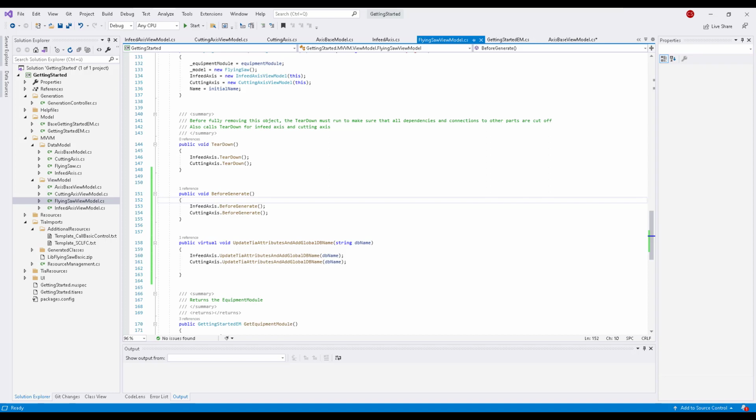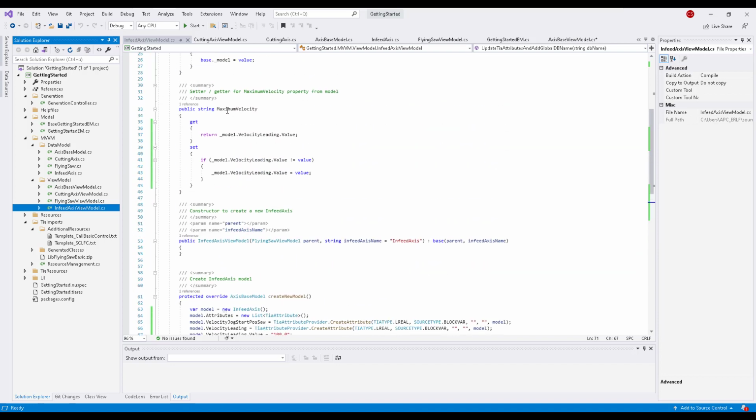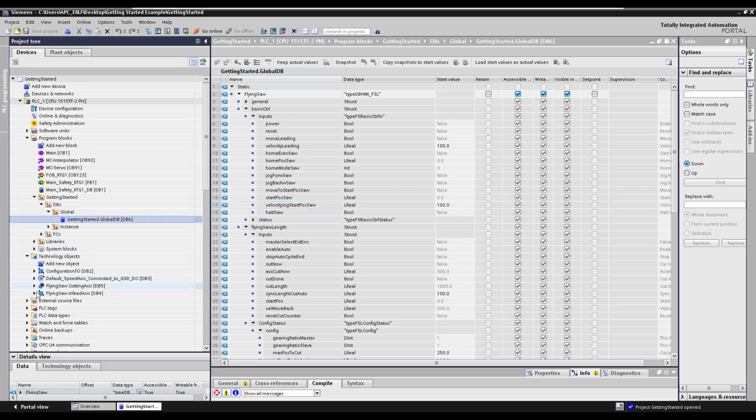And that's what this before generate method is for. I will show you this quickly on one example, and we do it with the infeed axis. Here we said, okay, we have this maximum velocity. This maximum velocity property is being written into our global DB, and this is where it belongs. But maybe we also want to write it in our technological object. So for example, we have our infeed axis here, and since it has the property, we would like to also write the technological object property.